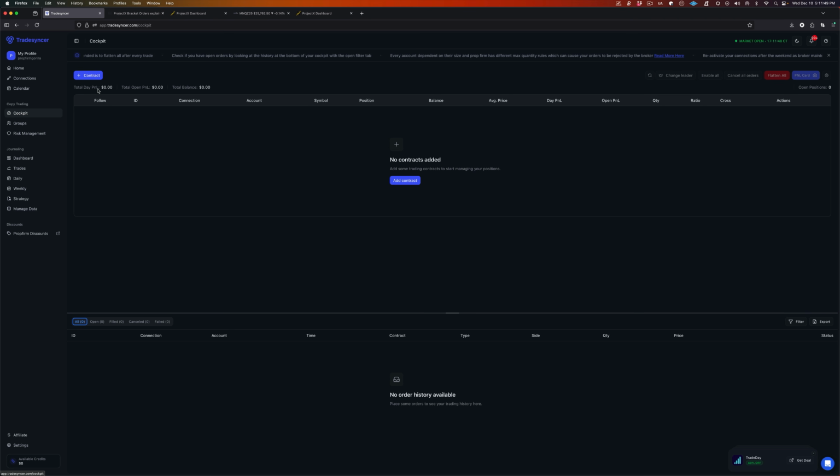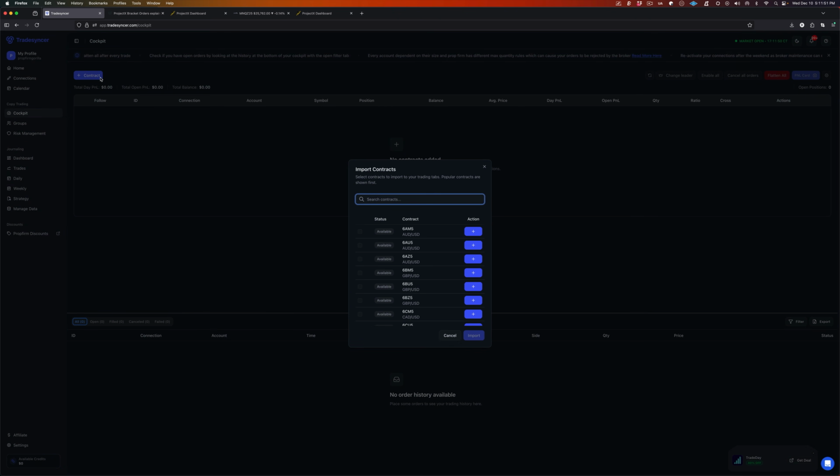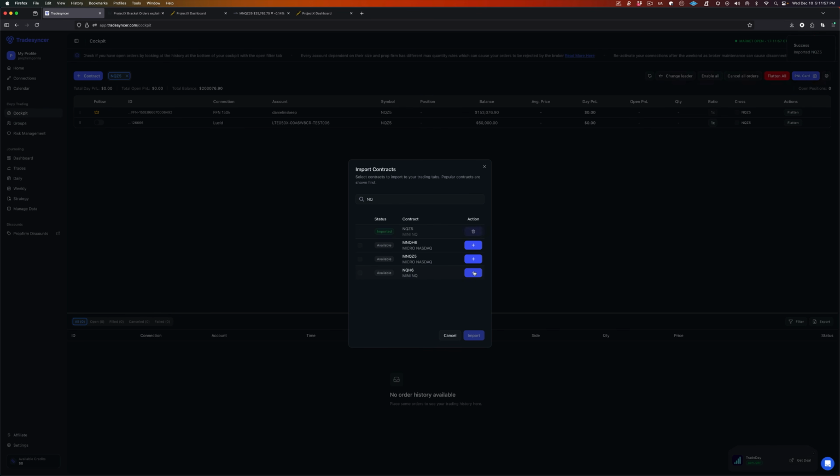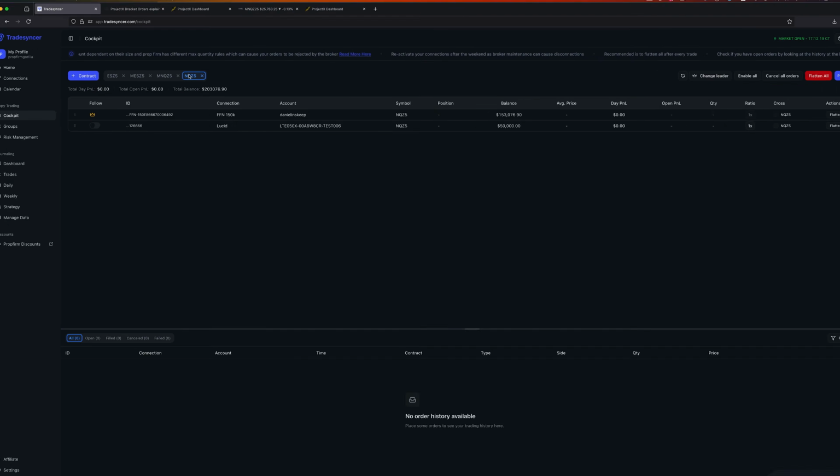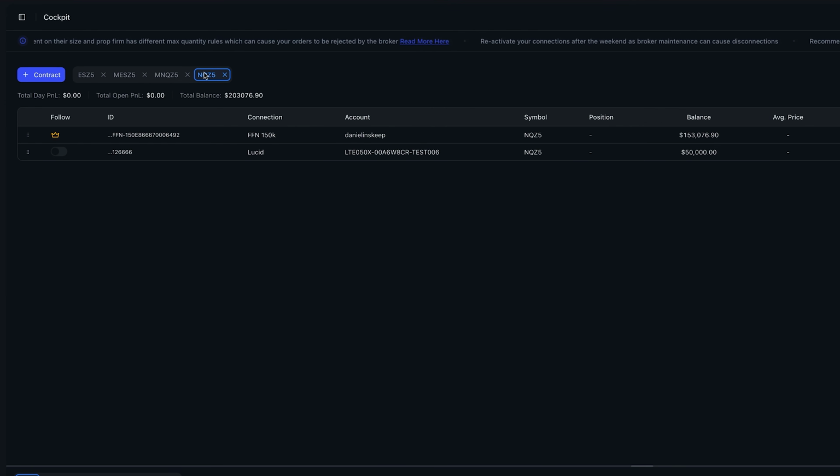You first need to add a contract that will copy across accounts. Maybe you want to take gold trades on certain accounts and NASDAQ on others, or just copy trade everything. Type in the contract, click the plus sign. Now with the contract highlighted, you can turn on the accounts you want to copy trade when trading that contract.